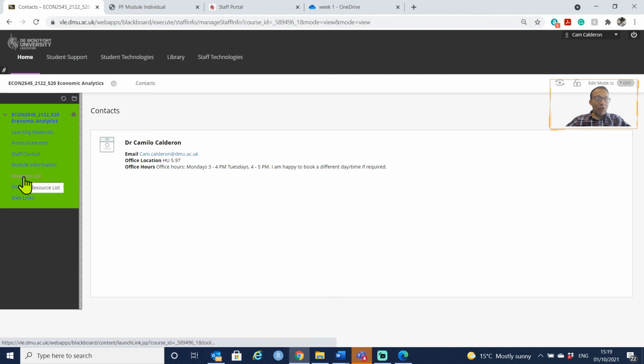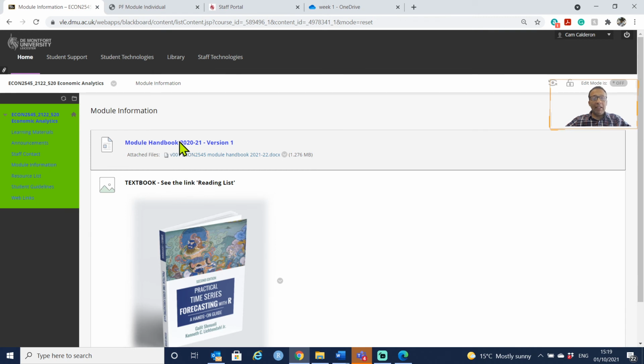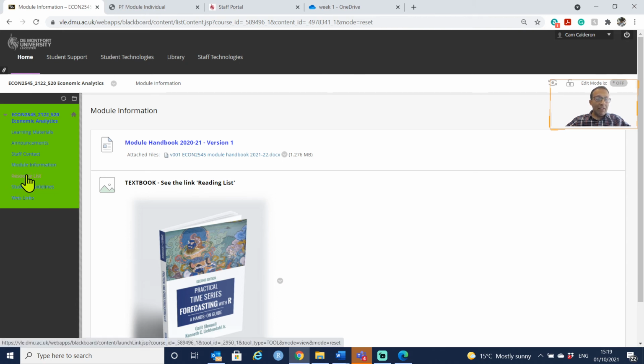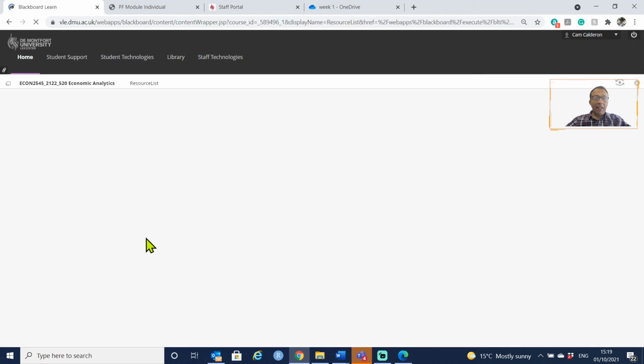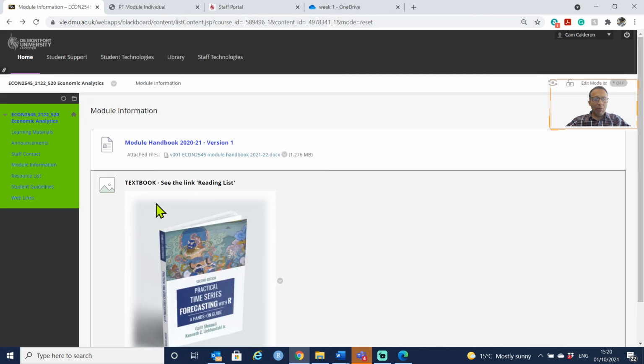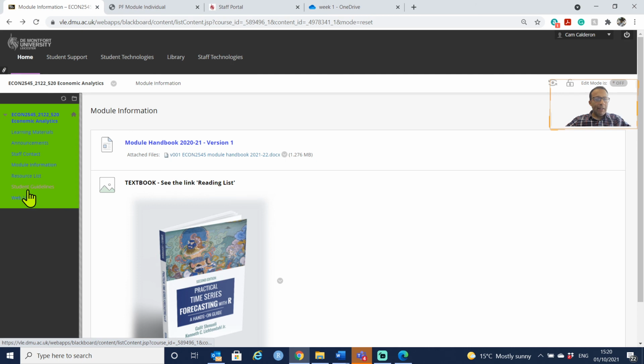Here we have the resource list. First of all, the module information link. This link has the module handbook and the picture of the main handbook. Also, we have here the resource list. You will find here the same textbook but from the library, and the secondary textbook that is about cost-benefit analysis. I think we will wait for the librarian to upload or update this link. I think they are already doing that.